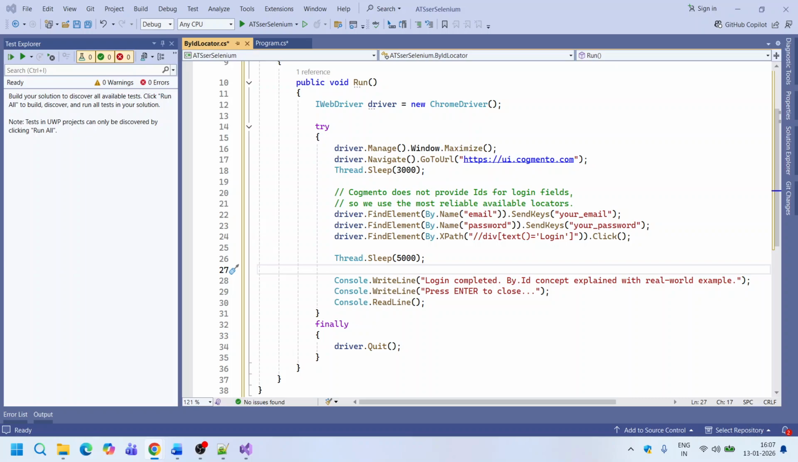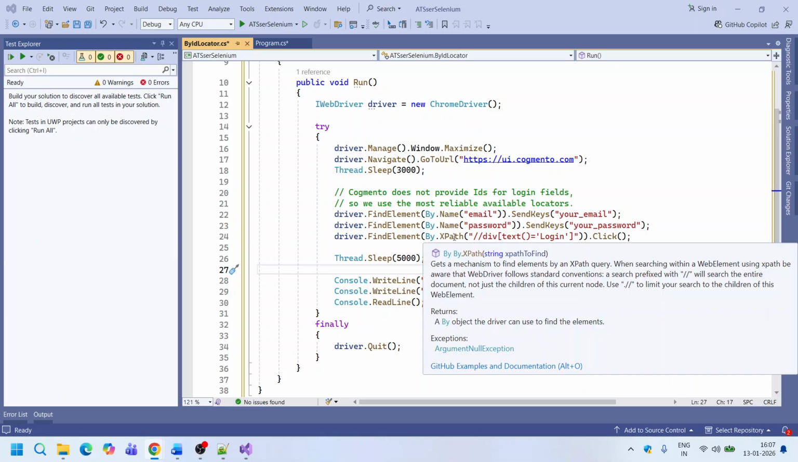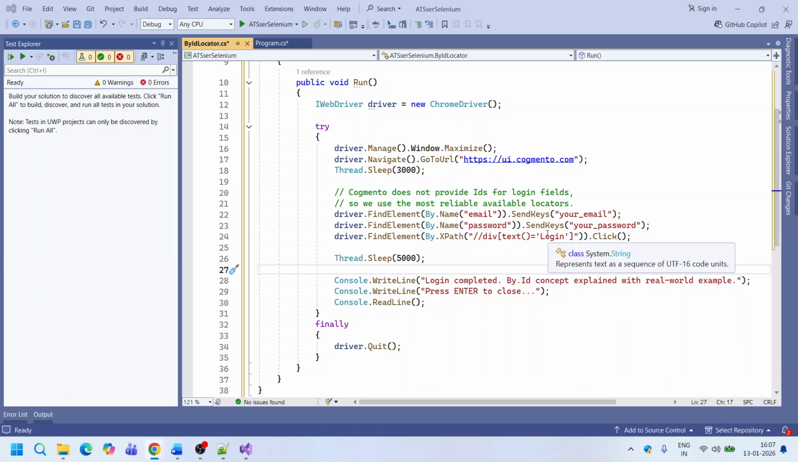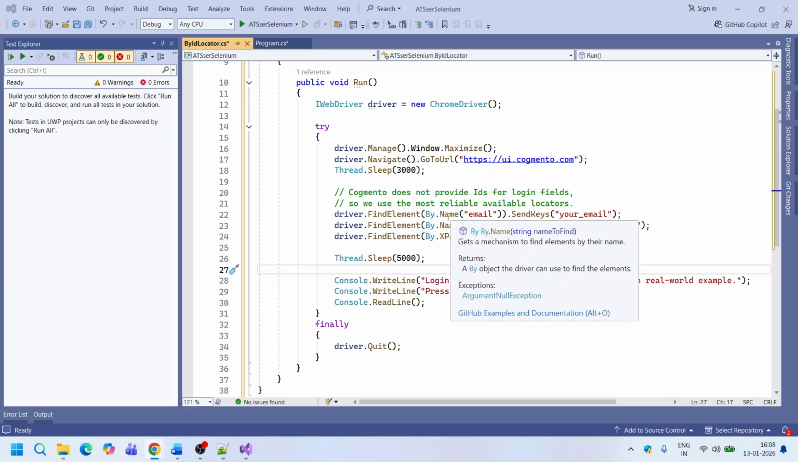I am explaining By.Id so you understand the concept, even if the application doesn't have it always. Here in Cogmento, the login fields do not have ID attributes. So Selenium uses name attributes to locate the email and password, and an XPath attribute to find the login button. So we will use other locators even if IDs are not available.